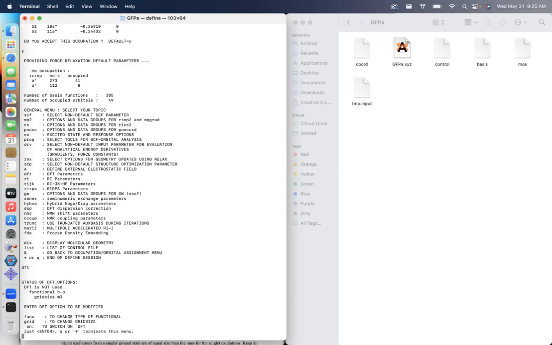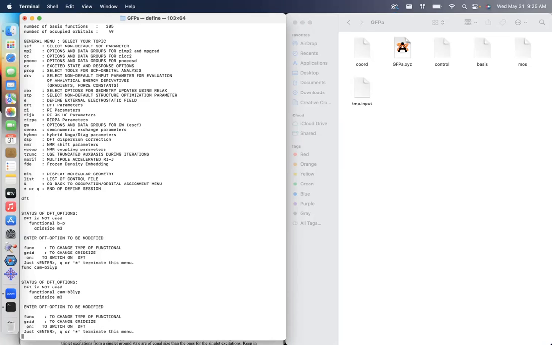And for DFT, it says here that DFT is not used. The functional is BP. This is the default one given in Turbomole, and the grid size is M3. Now for the functional, we want to change it. I want to use CAM-B3LYP. Make sure that you write the functionals properly, like I have the dash in between the CAM and B3LYP. So the functional I want is CAM-B3LYP.